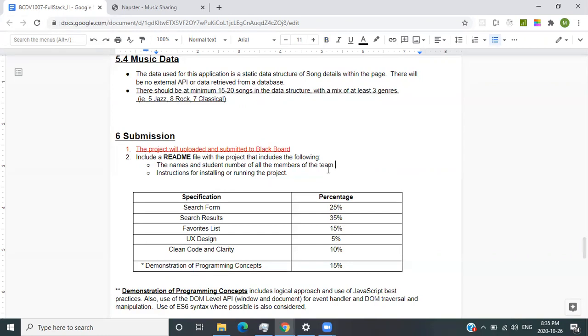The favorite list is 15%. Most of it's driven from the table. When you click favorite, that's all inside of that table and the results. The favorite list is really just rendering it and then removing it. I put 5 for UX design. Some people already put the work in for that and got bonus marks, but if you hadn't, you can get something. There's not a lot of changes from the first submission, but you may improve yours.